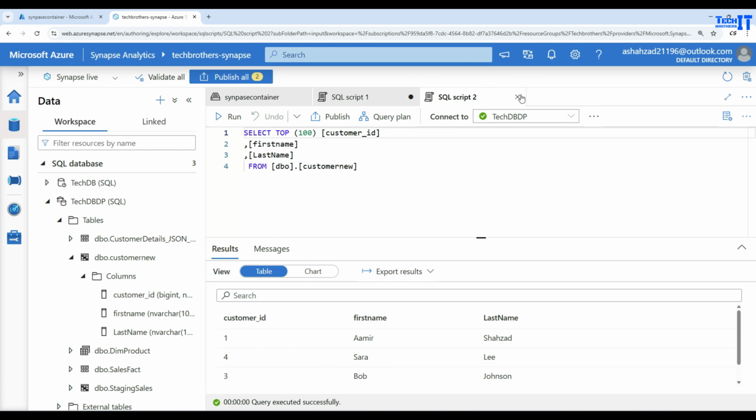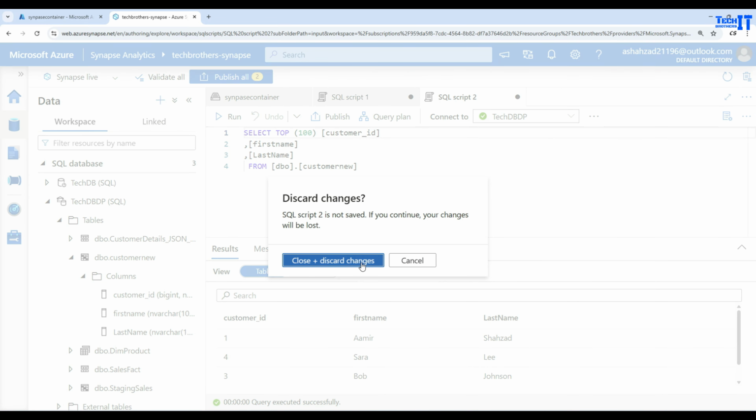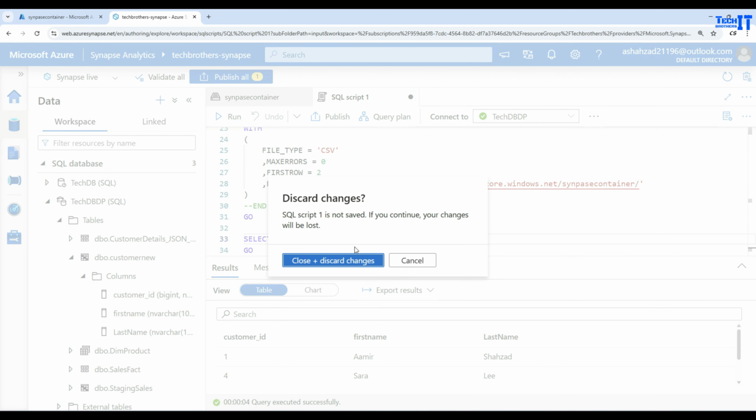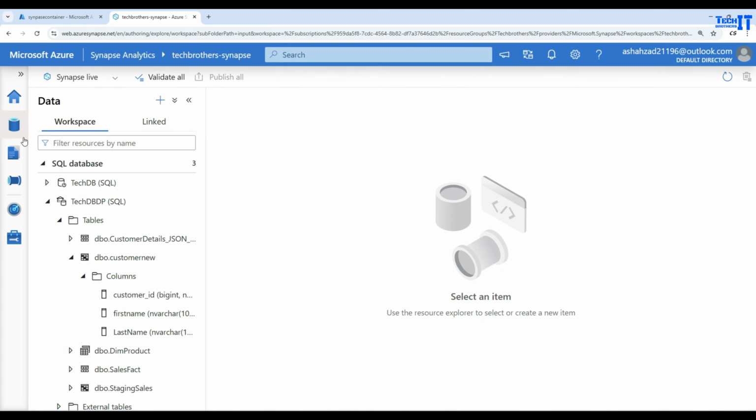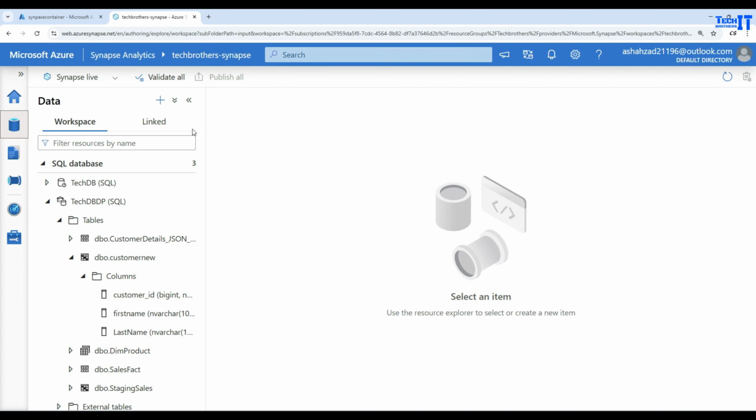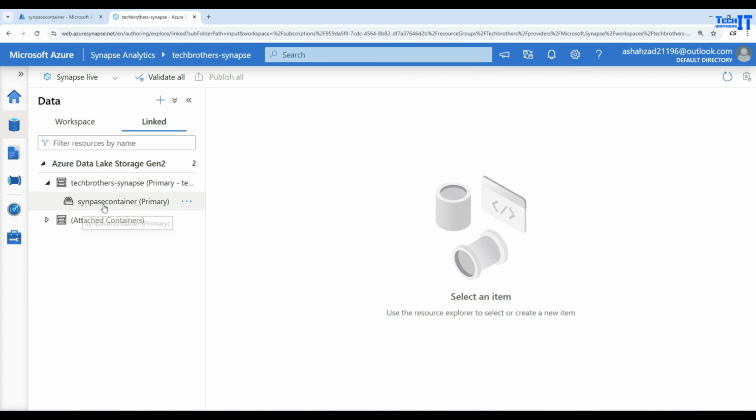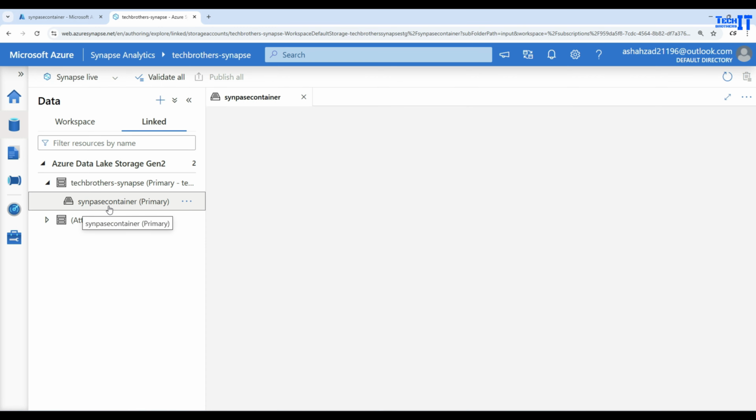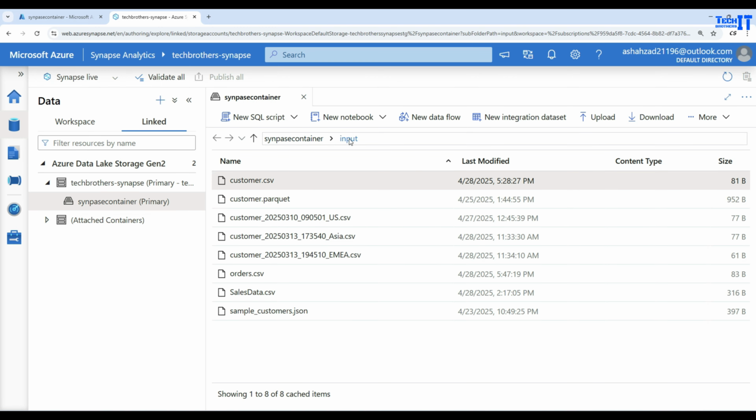Now we are going to go ahead and create another example where we will load our Parquet file. So I'm going to close everything here, and now let's say you are on the home page, you go back to the data, and here you go to linked, and here is your container. So this is ADLS Gen2 that you attached at the time of creating your workspace, and in the container you have folders, and here is the Parquet file.